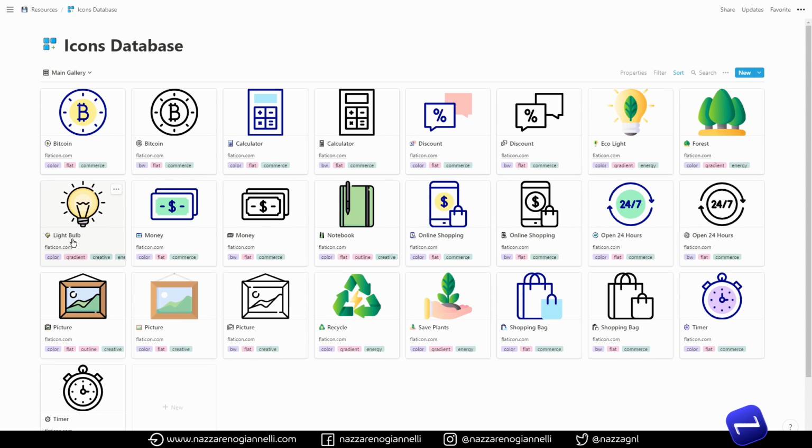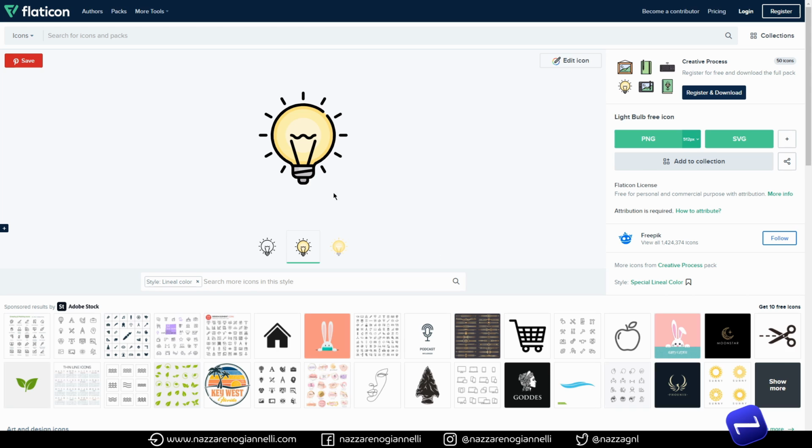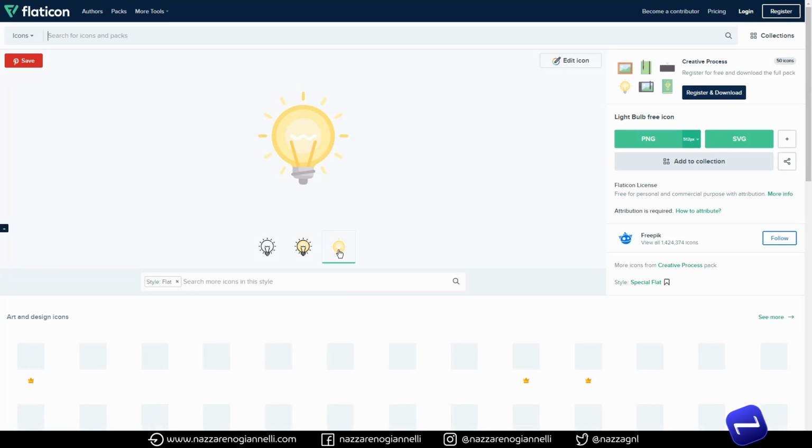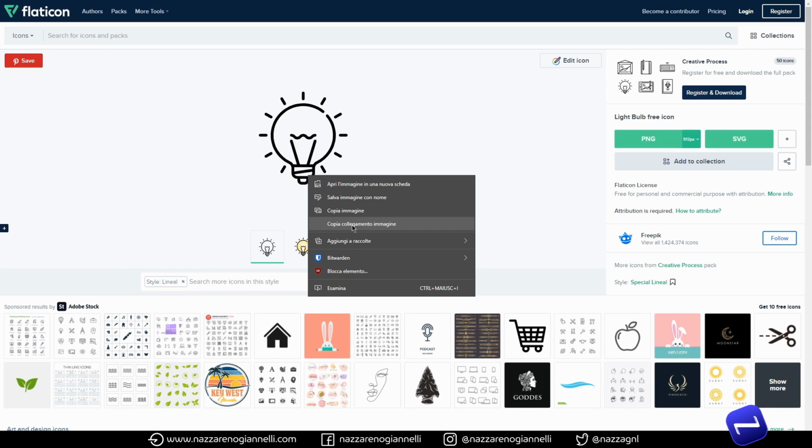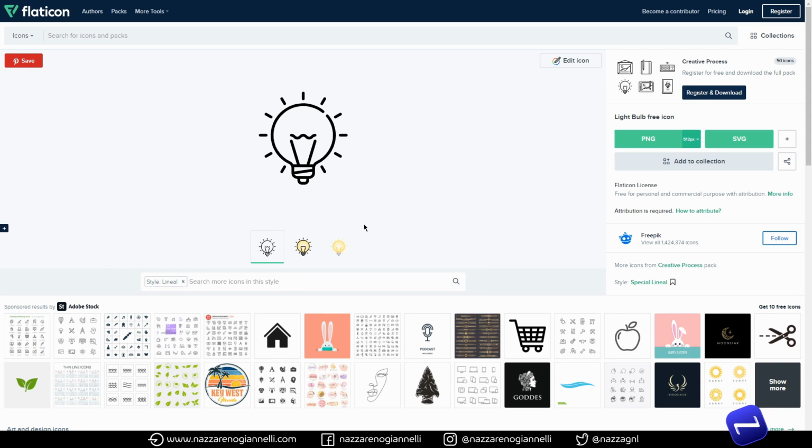So here it is, categorized with the link that brings us directly to this icon page, and we also have different variations of the same icon. So for example, we want to have also the black and white version. We can copy the link to the image.